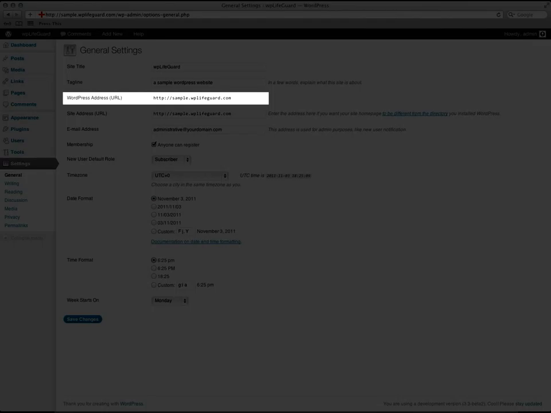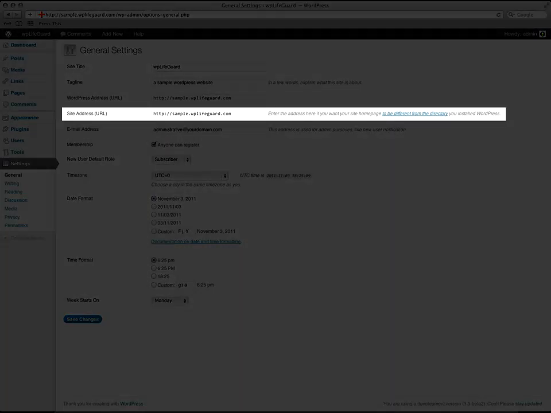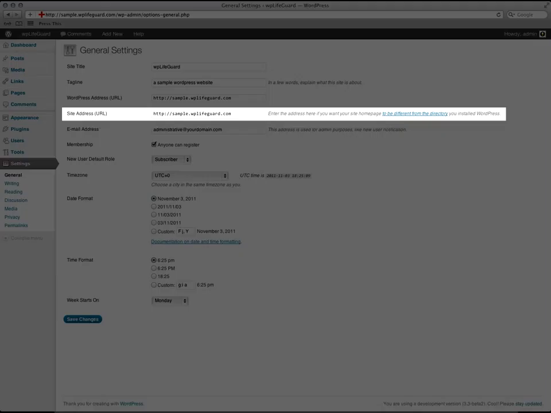The WordPress URL is where you installed WordPress. Unless you move your WordPress installation, this should remain unchanged. The site URL is your home page. If the home page is different than the location that WordPress is installed, you can change it here.